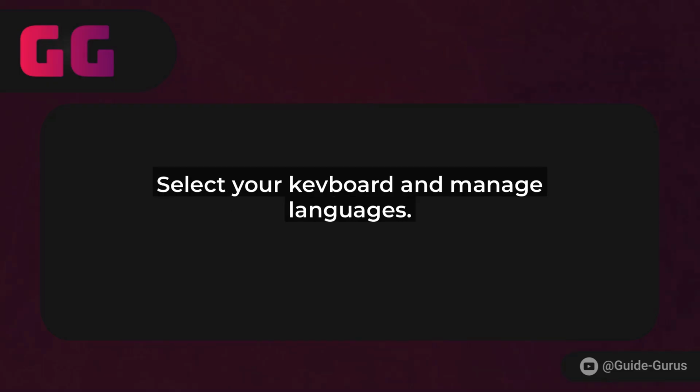Step 2. Look for Languages and Input or Keyboard and Input Methods. Tap on that to access your keyboard settings. This is where all the magic happens.